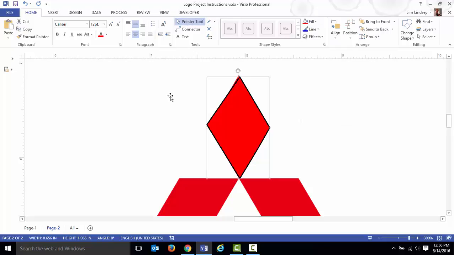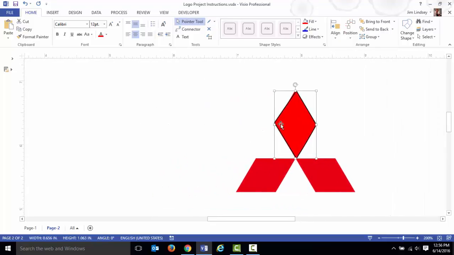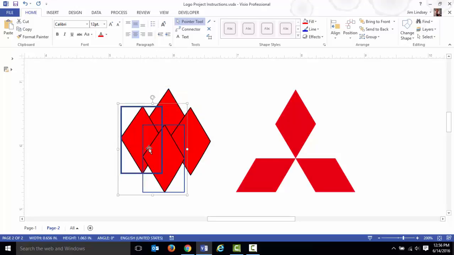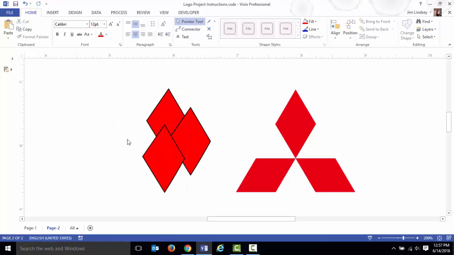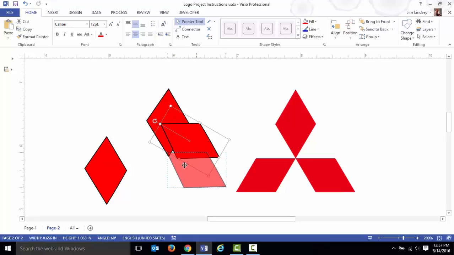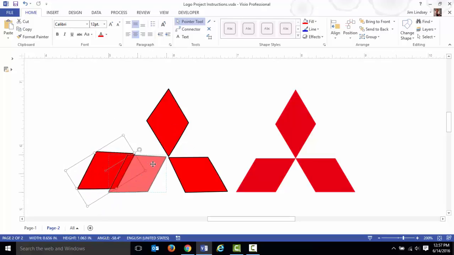So now I'm going to go back to my pointer tool, jump back out here, come over here, this guy over, and with one of those done, I can now make a couple duplicates of that, and I can now place these using the rotation feature of Visio and start to make what looks like a pretty good Mitsubishi logo.